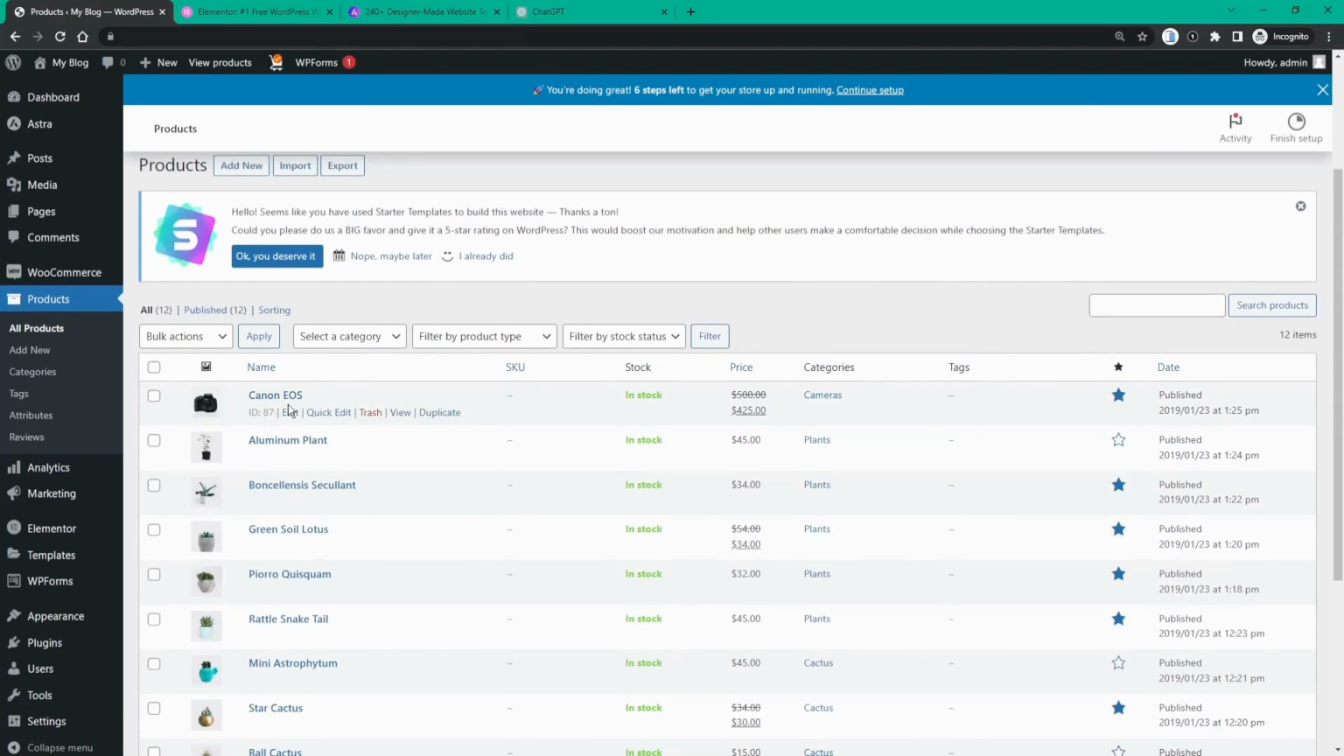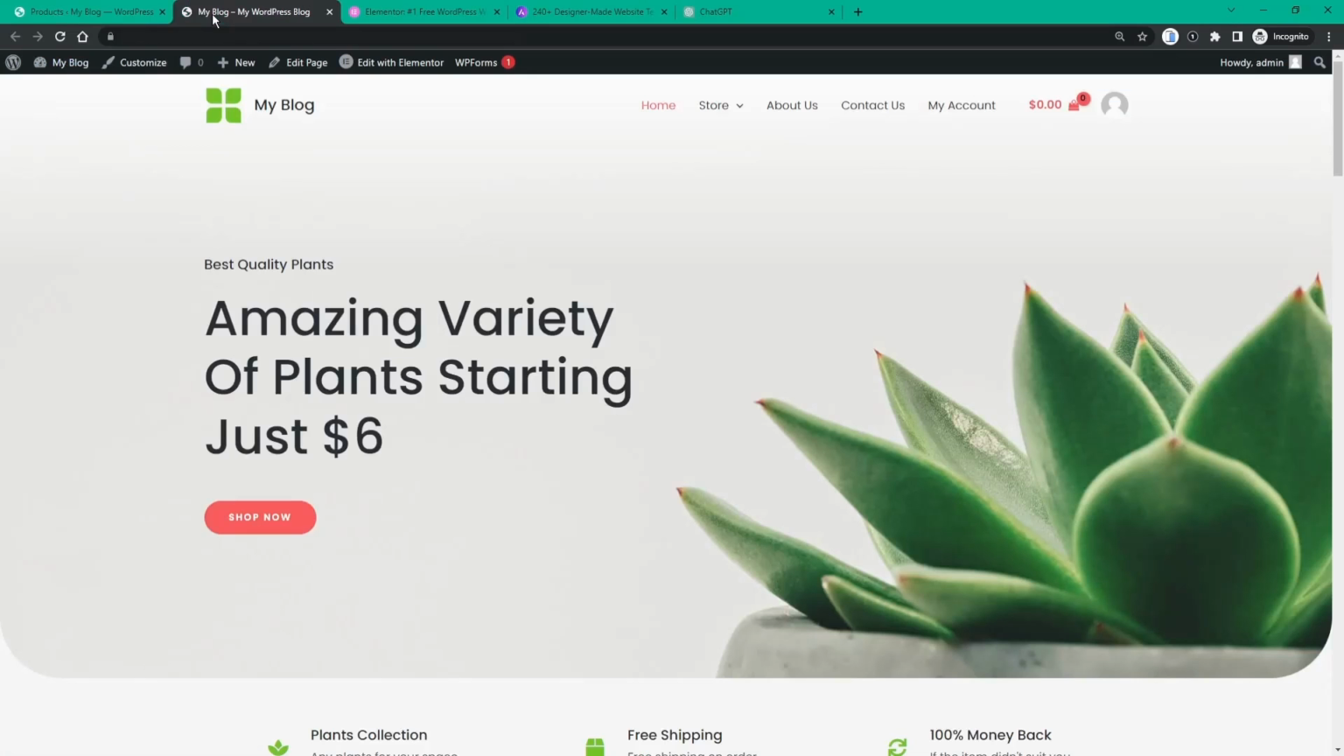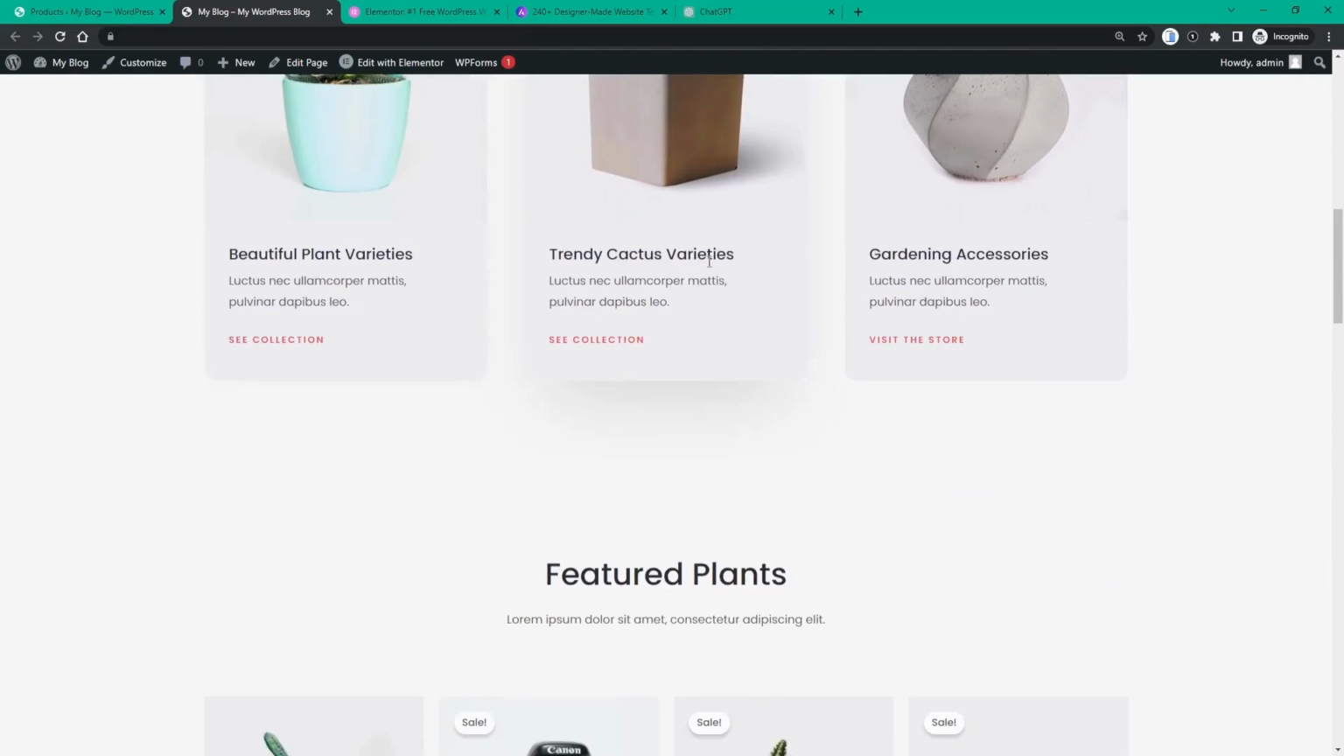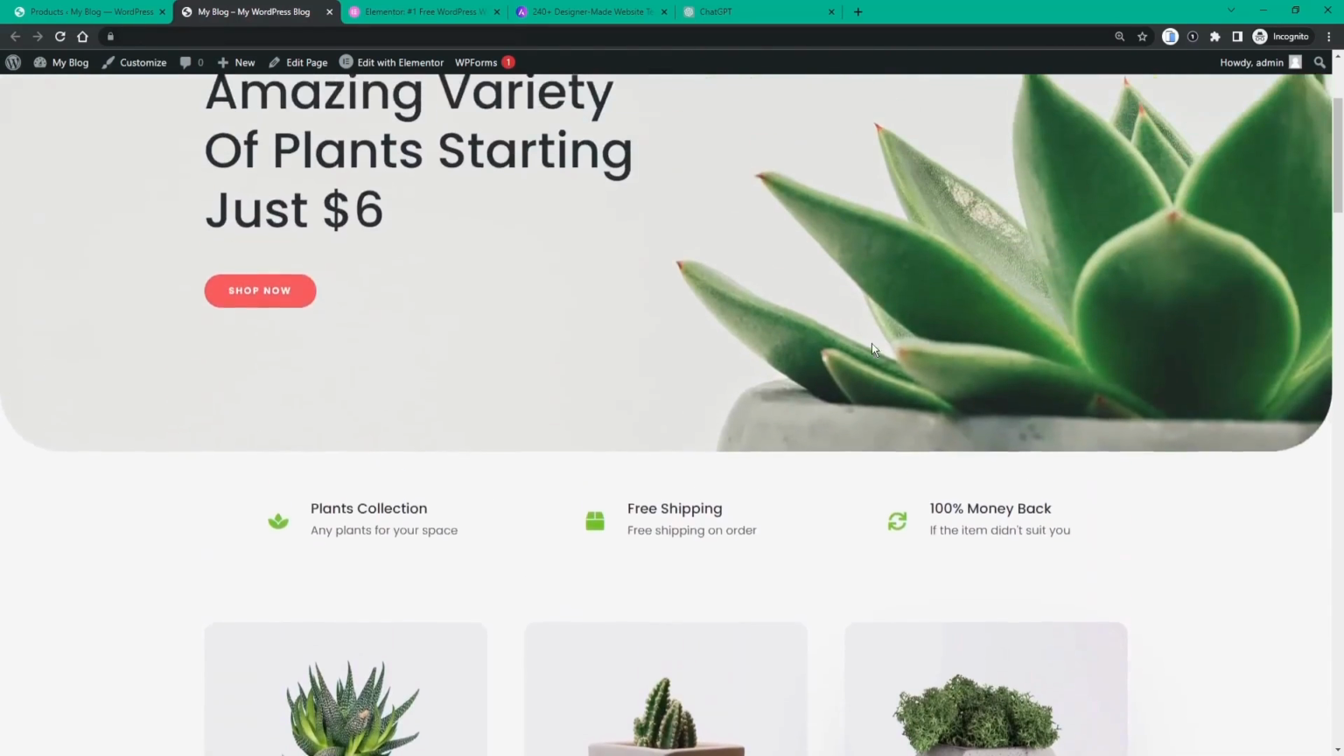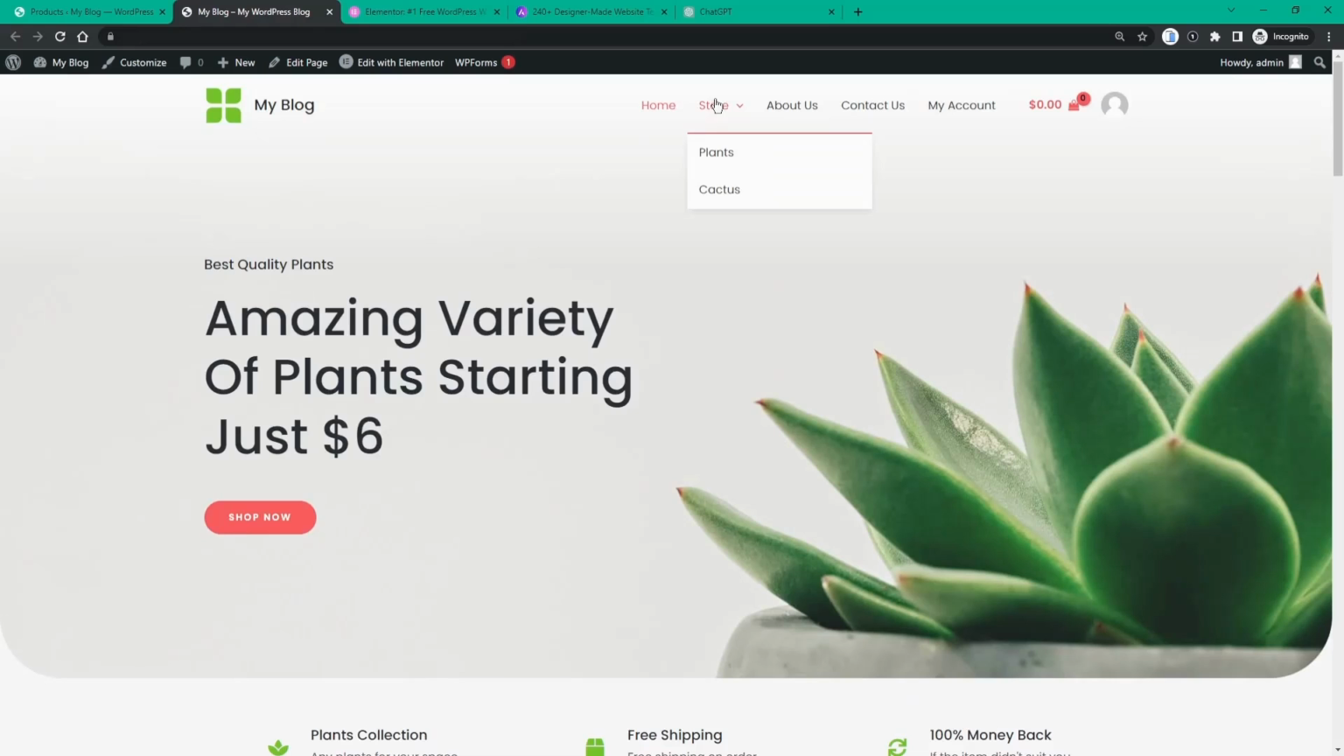I'm going to open up our website in a new tab. And we can see here that we still have our plants displayed. And if I go to store, I do not see plants or cactus, I do not see drones or cameras. So this is something that we need to edit. And I'm going to do this by clicking on the Customize button on the top left.